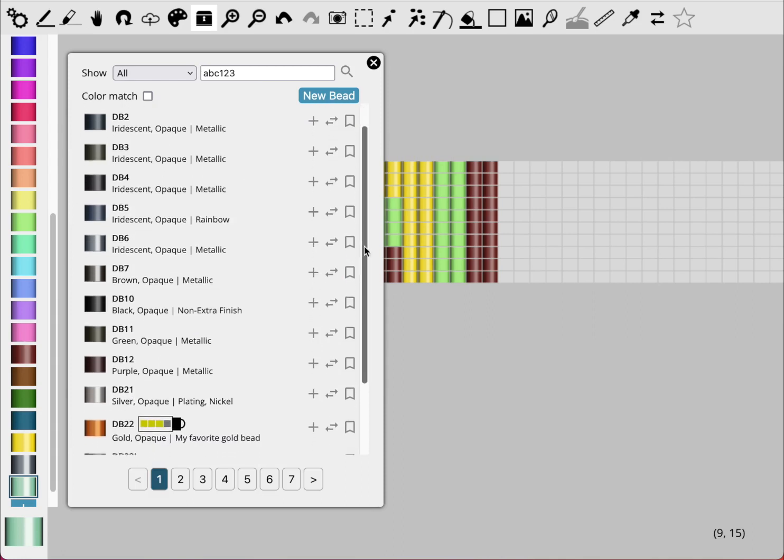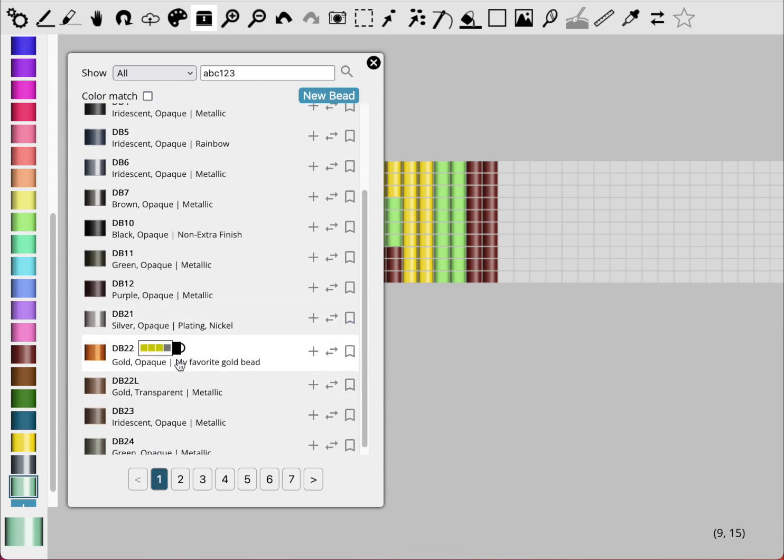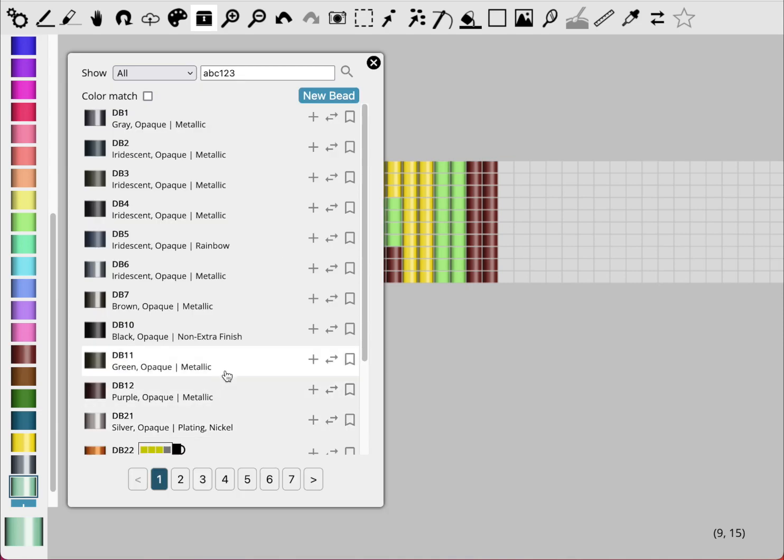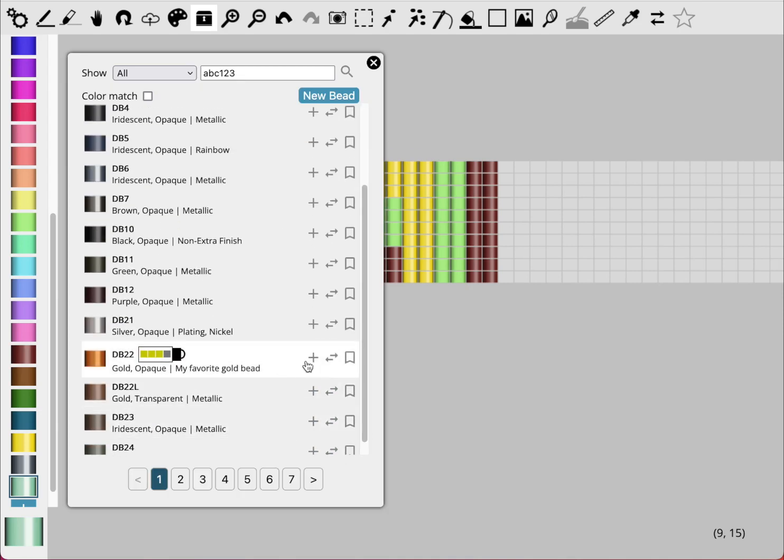Now we can see that when this bead is listed in the library, we've got the stock icon added, so we see how many we have, and the description has been overwritten with my favorite gold bead. So when I add this into the library now, it's going to reflect the new color I gave it, and that will be saved across your projects.